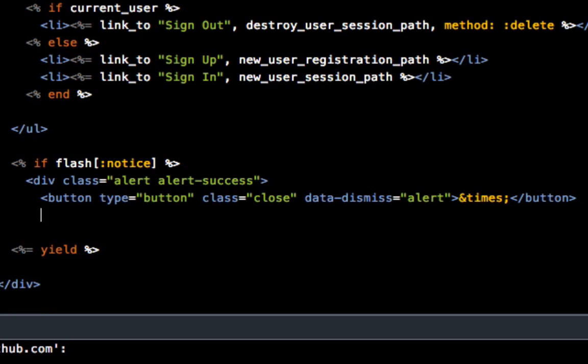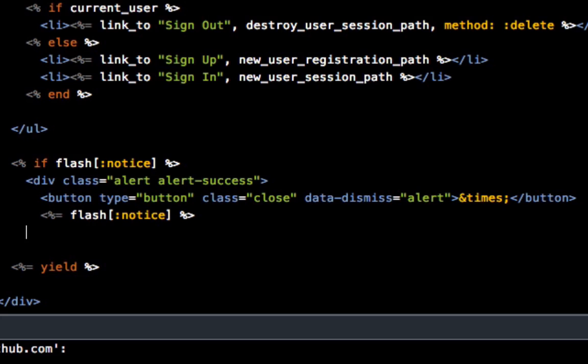Right below the button, it'll actually be on the side, but in terms of the code it's going to be below, we embed the actual call. So we say flash, brackets, colon notice, and then end that. That's what's actually going to do all the hard work. Then we'll close out the div and indent it properly.